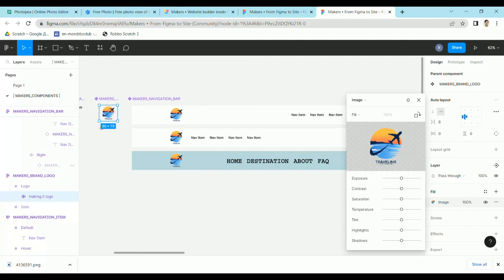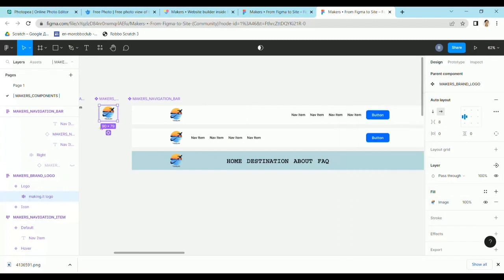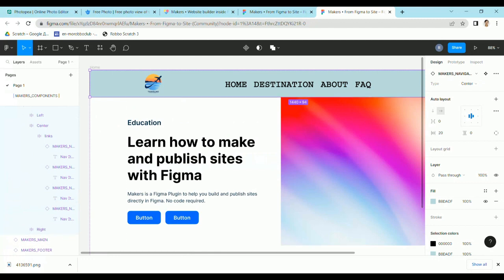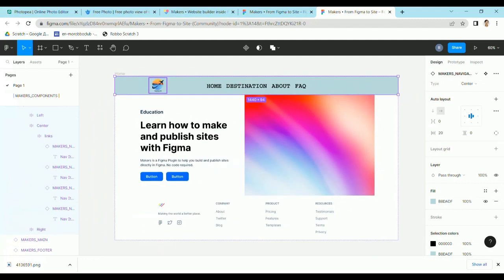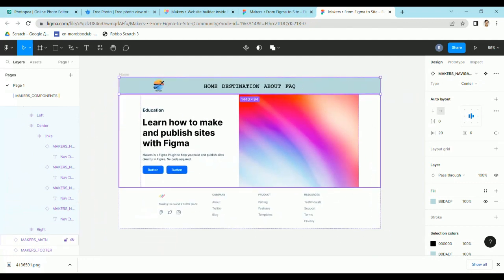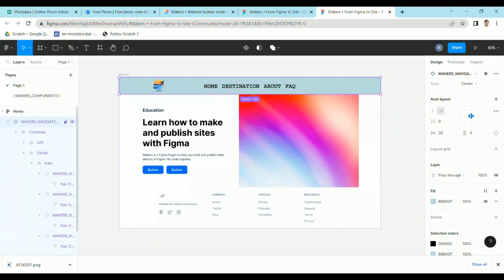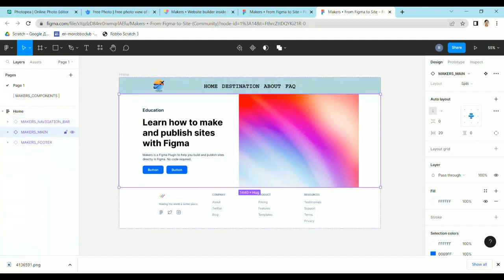Even if we change the background of our navigation bar, it still looks good. Our logo doesn't have the white background anymore, and it's also applied here in our website. So our navigation bar is done. Now we can move on to the next part of our component. Navigation is done. We can now go to the maker's main.